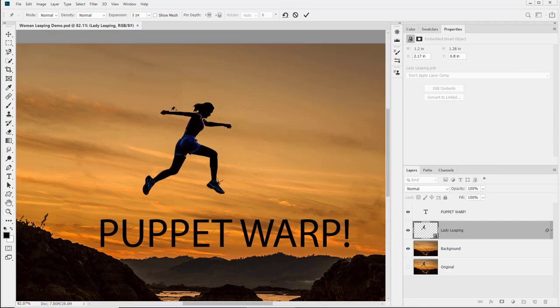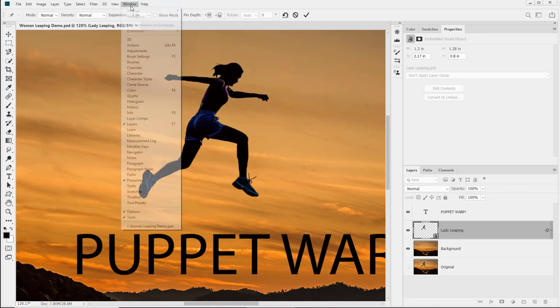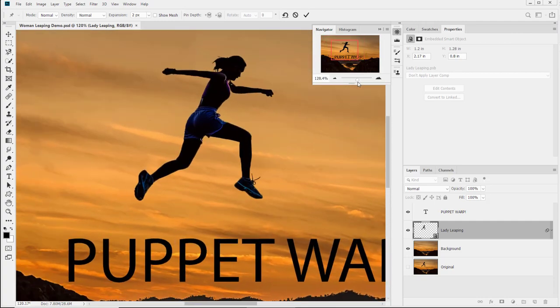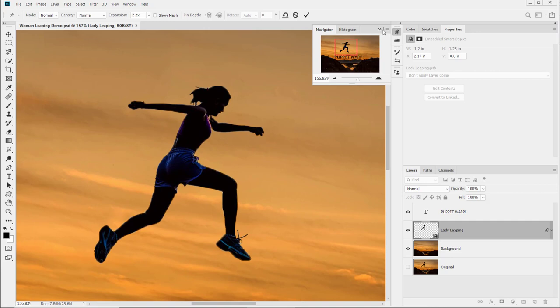So what I'm going to do instead is use my middle mouse scroll wheel, hold down the Alt key, and just scroll up. If you don't have that, you can always go to Window, bring up your Navigator. Your Navigator will have a zoom, and that will allow you to zoom in no matter what tool you're on or what you're doing. So Navigator is super useful for situations exactly like this.